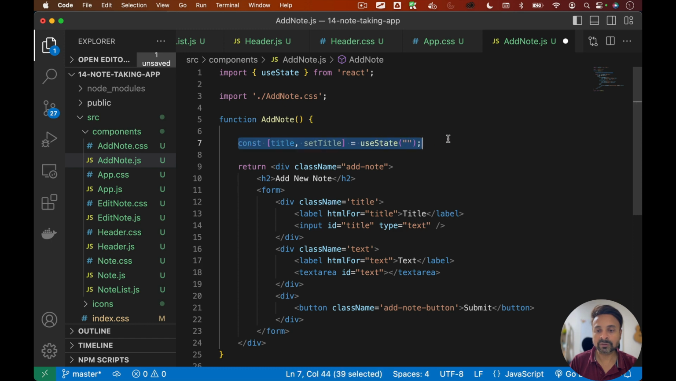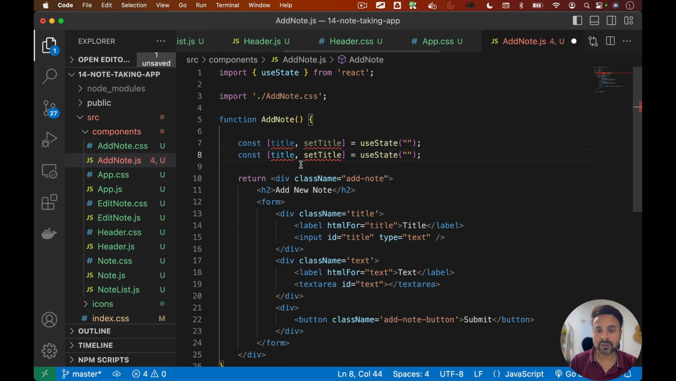I'm going to copy and paste this line. Another state will be for the text, and set text use state. Initially, it's going to have the empty value. So let's use the state values here.